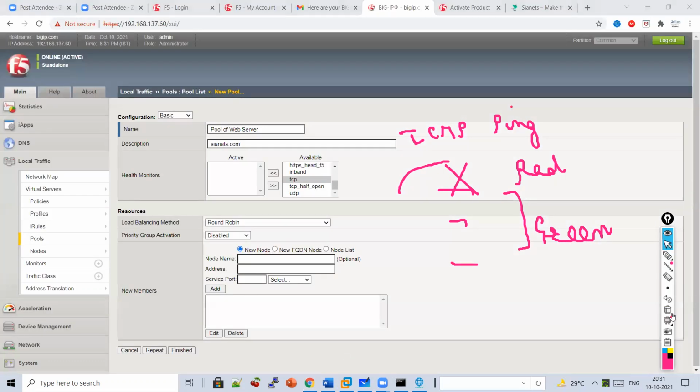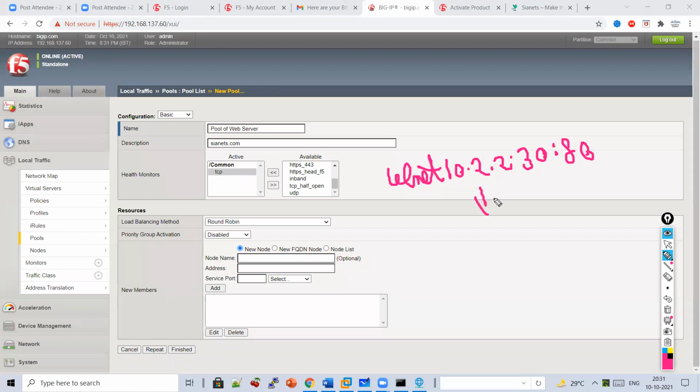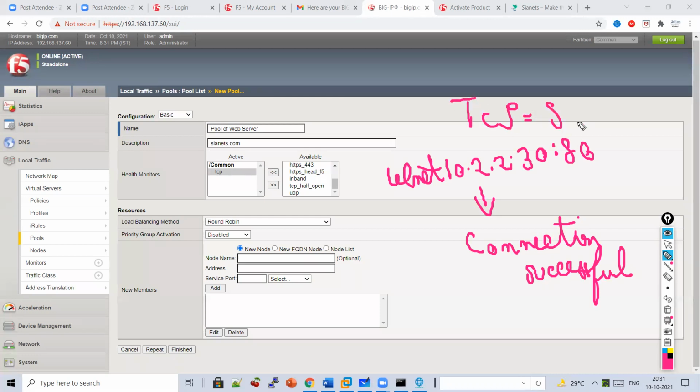So by default, I'm giving a TCP health monitor. In TCP, what will it check? Whether 10.10.10.30 is listening on port 80 or not. When you do telnet, your connection should be successful. That is a TCP check, a service level check. ICMP is layer 3; it will just check ICMP.